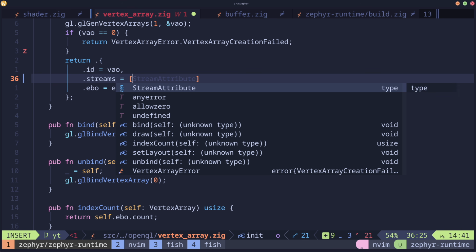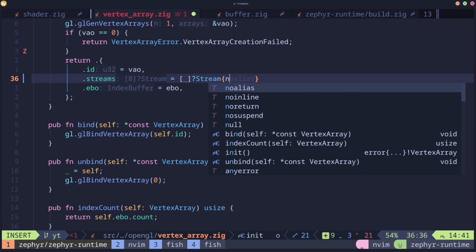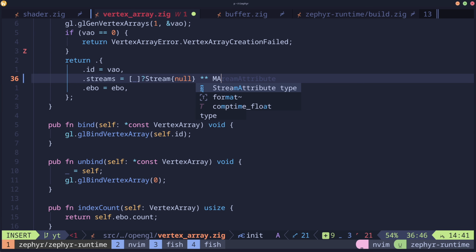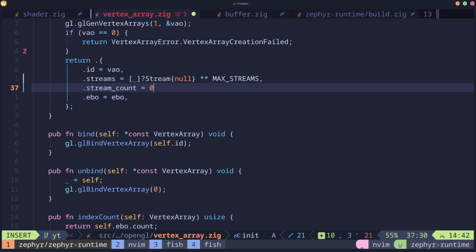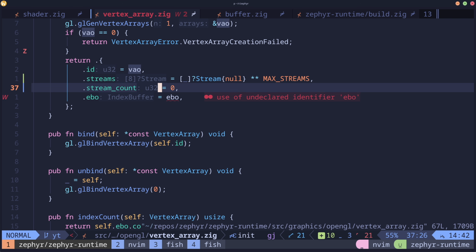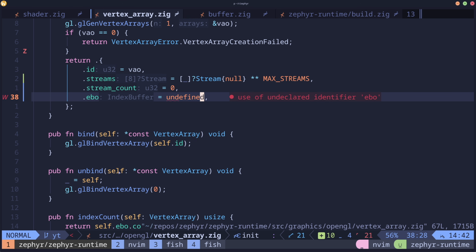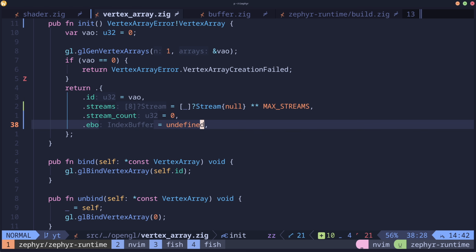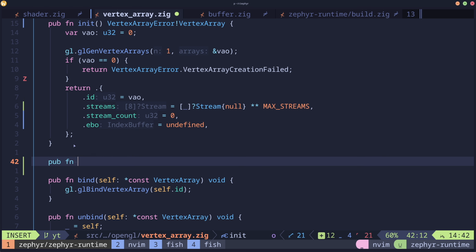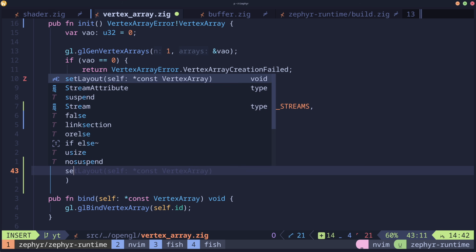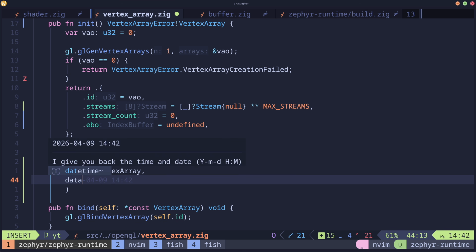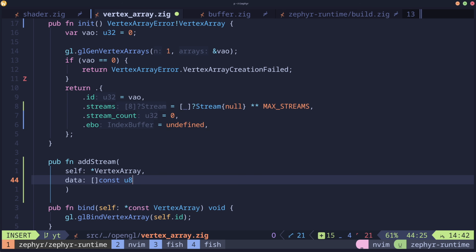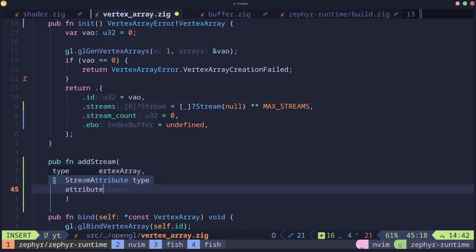So streams, remember they're optionally null. Max streams and stream count default to 0. And you will be undefined for now. So now we're going to add a function called pub function add stream, which will take the vertex array itself and the data for that stream. So again, a stream is just a vertex buffer, not vertex array. It's a vertex buffer in our code.